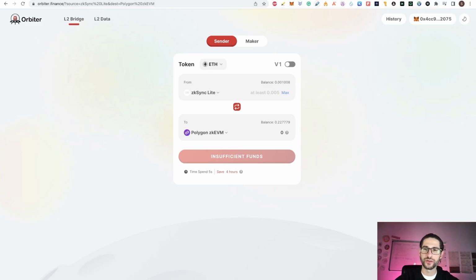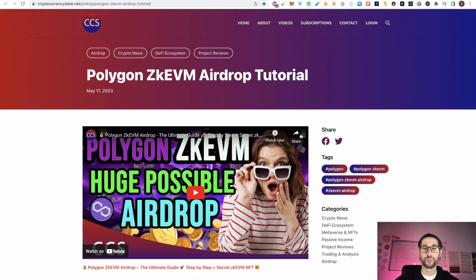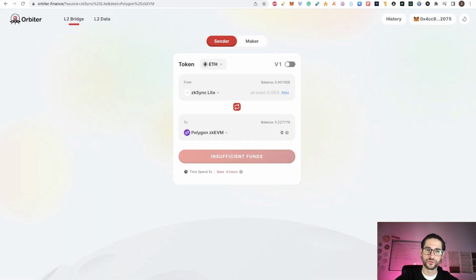And why is that, guys? Because I already covered there's a possible and potential airdrop for Polygon zkEVM. It could be as huge as LayerZero and ZkSync and Arbitrum. So why not do that? Just move your funds from here to here, and then you move it again from here to ZkSync Era.